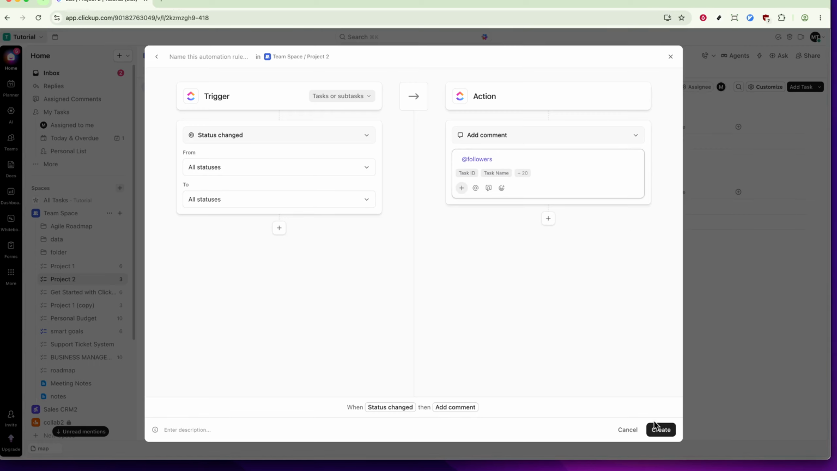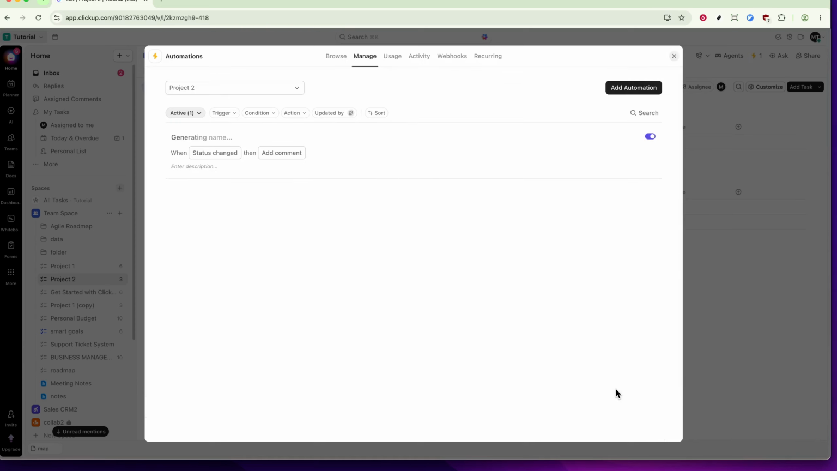If you ever need to make changes to your automation, you can return to the Automate area at any time. Here, you can edit the rule to adjust the trigger, conditions, or actions. You can even pause the automation if it's no longer needed. This flexibility ensures your workflows can adapt as your team's needs evolve.